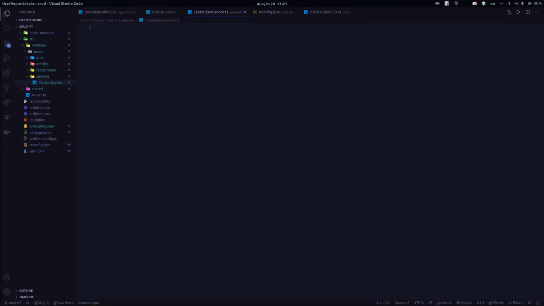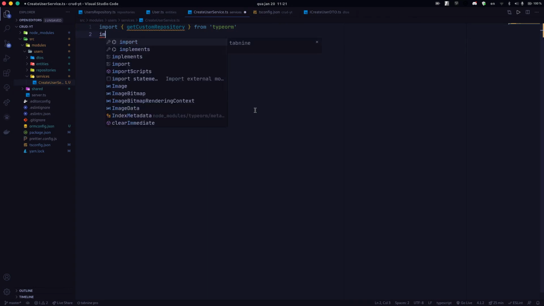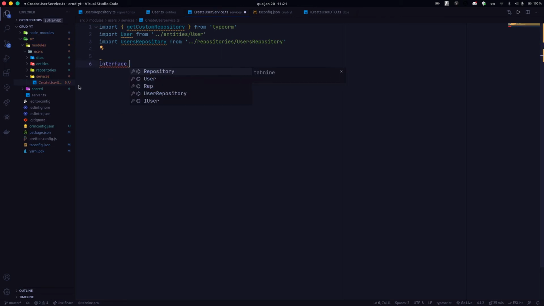So what we will be needing is we're gonna import from typeorm our getCustomRepository over here. We're gonna import also our User from our entities, and we're gonna import our repositories, our UsersRepository.